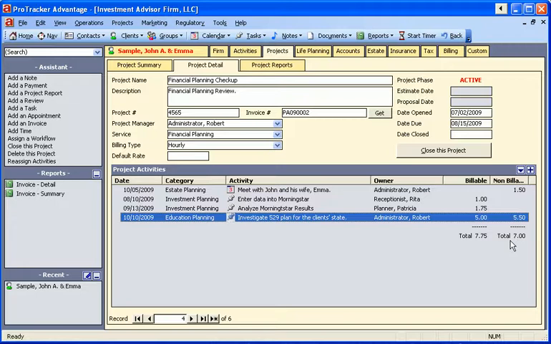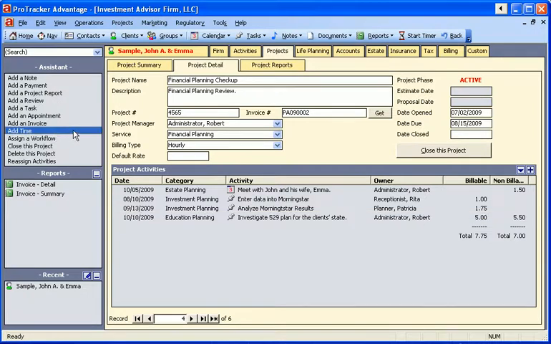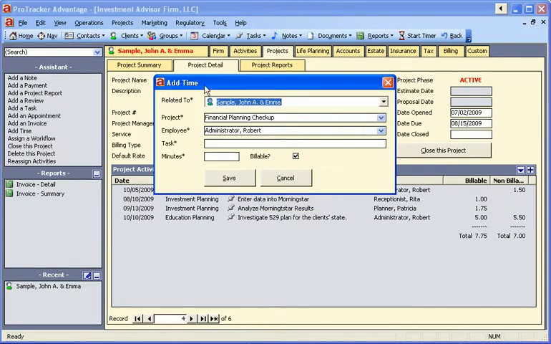You may also find it necessary to enter an accumulated time record after an activity has been completed. To demonstrate, look over to the left side of the screen to the Assistant area and double-click on the Add Time option. The Add Time dialog box will appear. The Project field will default to the project we are currently working on, Financial Planning Checkup. If you would like to create a time record for a task that has already been completed, enter the New Task in the Task field.